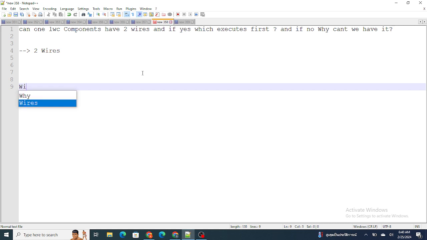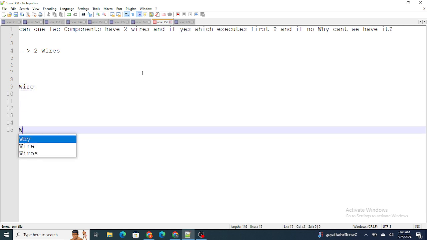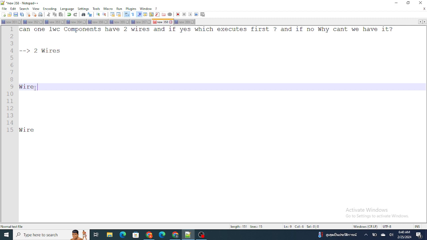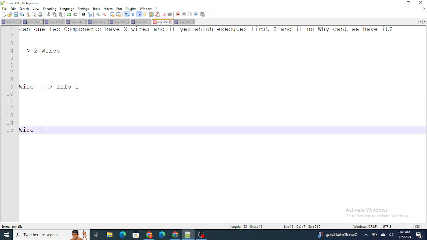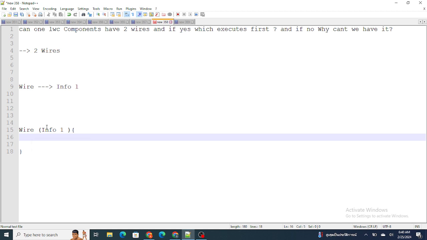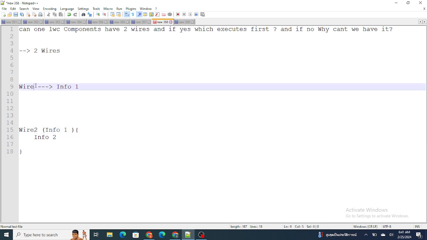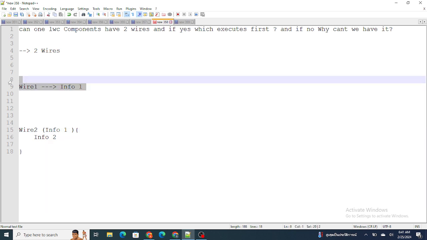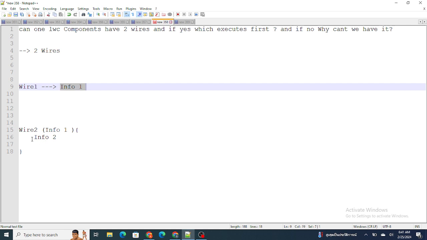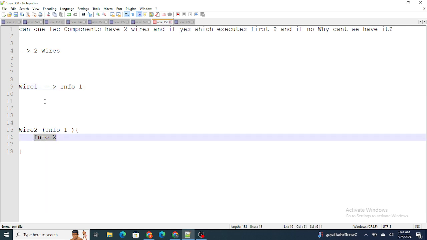So let's say I have two wire annotations. One wire is trying to bring, let's say, info 1, and inside the second wire we have to pass info 1 as a parameter to get info 2. I'm going to call them wire 1 and wire 2. Wire 2 is dependent on wire 1, because unless it has info 1, we cannot get info 2. So there are two wires, but they are completely dependent on each other.